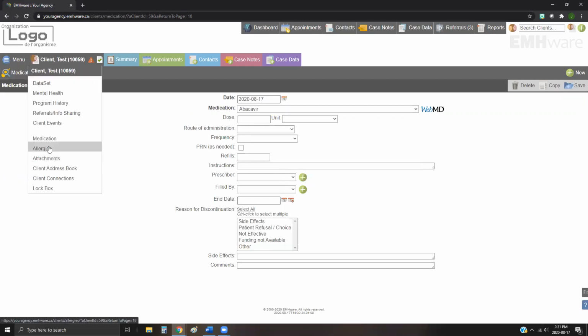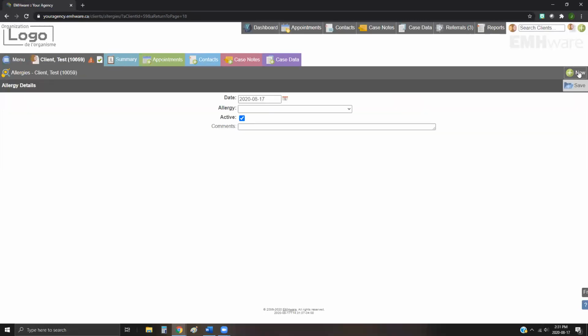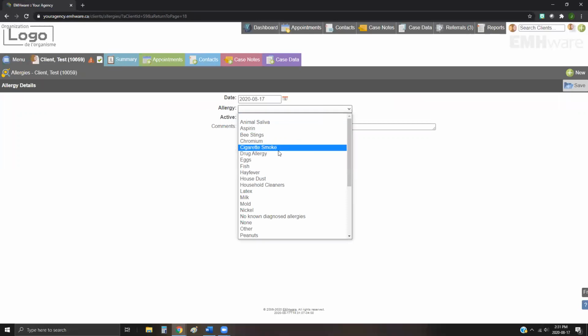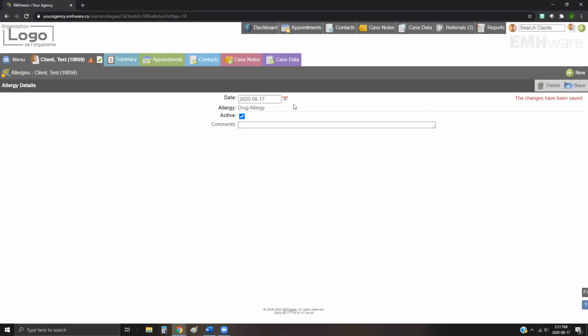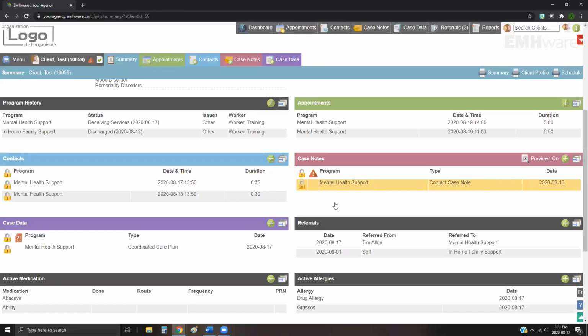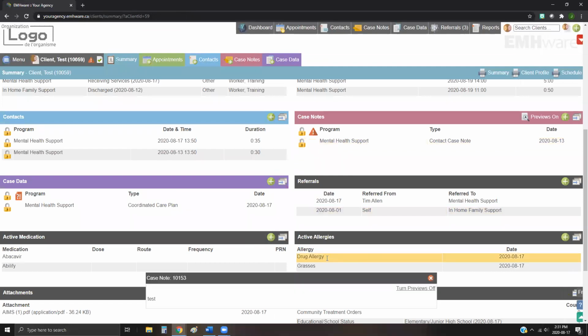The next section is the allergies section, and this works pretty much the same way as medications. You're going to see a history of everything that's been listed in here, and then you can also add in a new one by using the new button and type in any comments about the allergy, mark whether it's active or not, and then click on Save. And just as a reminder, on the client summary page, all active allergies and active medications will display here.